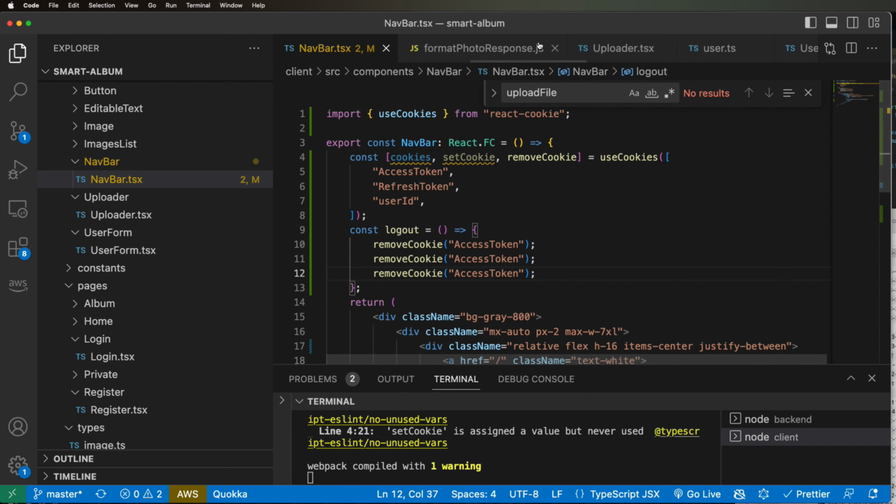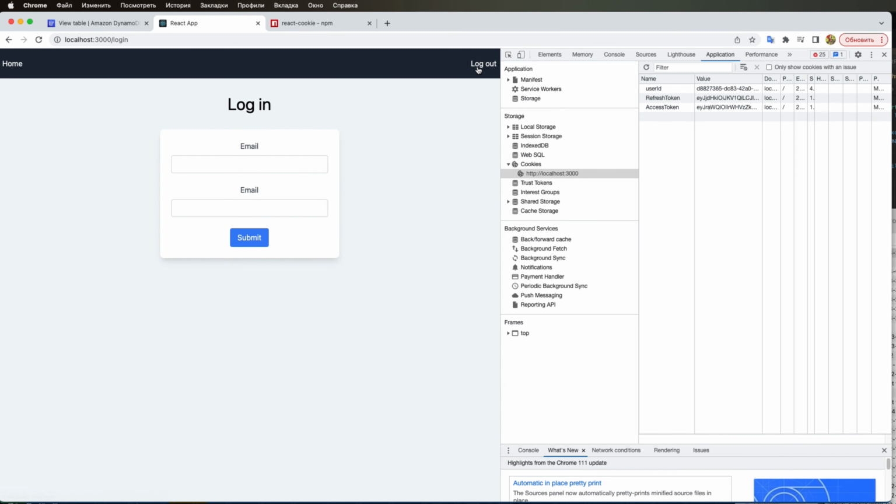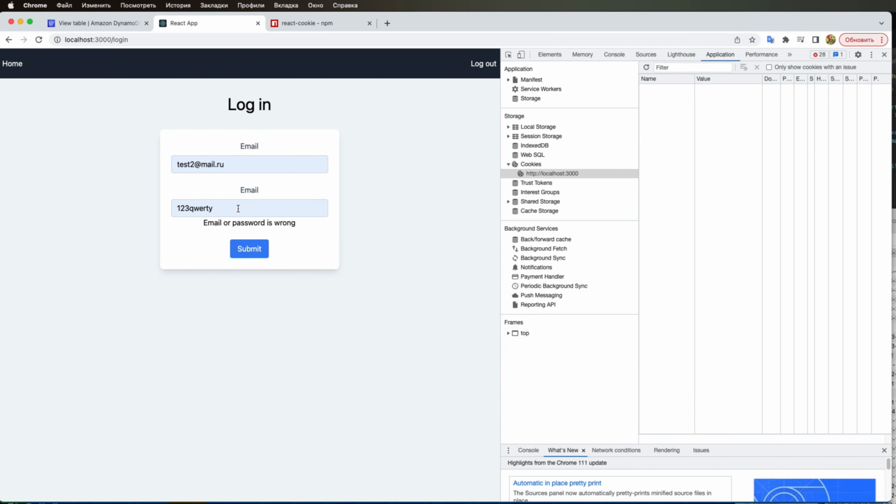So we have refresh token and user ID. And now if you go to our website and try to log out, you see it deletes the cookies and it redirects our user to the login page. So that's it, and now we can log in with a different user, the one that has many pictures uploaded.